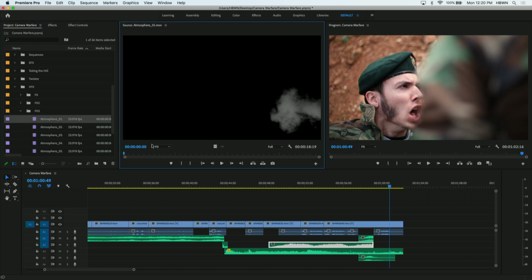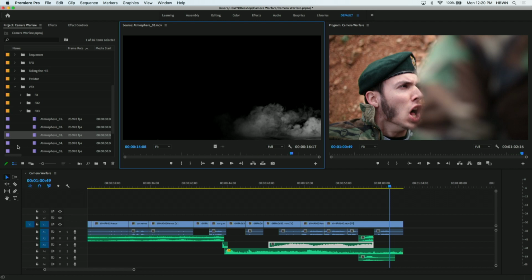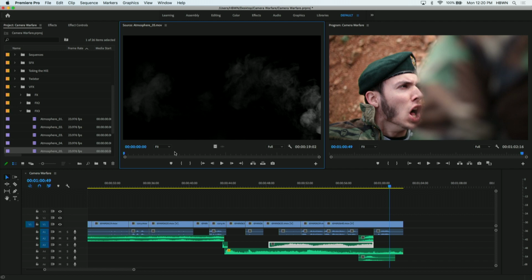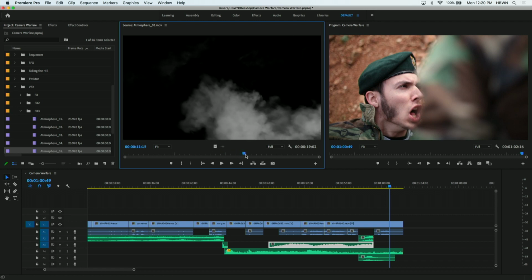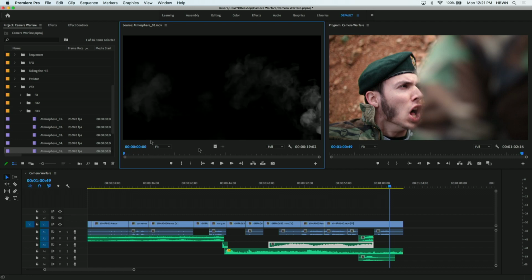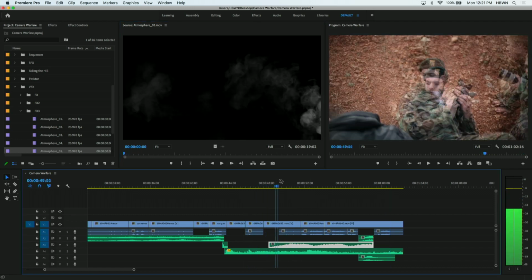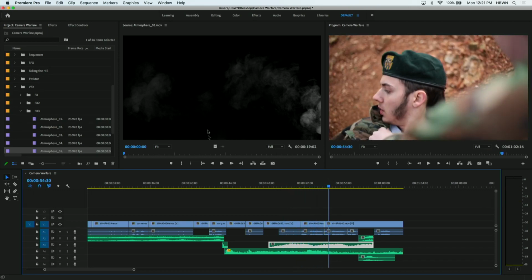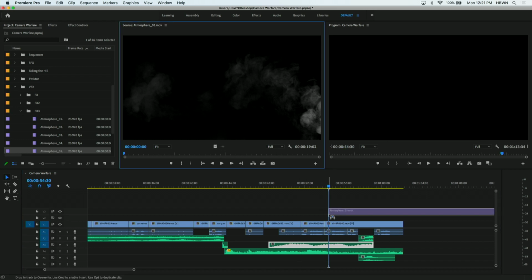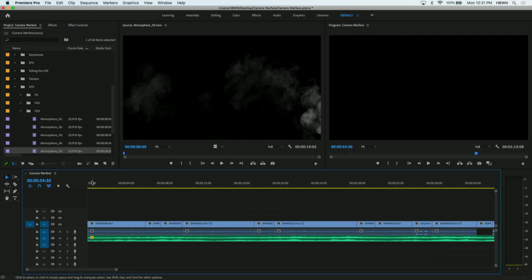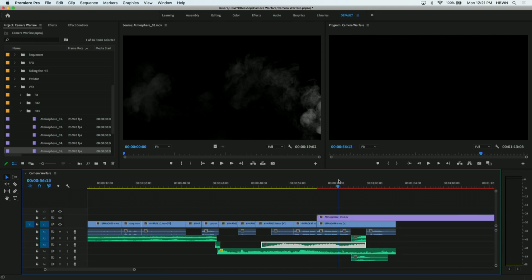There we go. Atmosphere is what we want. So we got different types of atmospheres. And I kind of like this. So let's just drag this in right around here. We're going to put on video layer 2. Now this may look ridiculous. That is okay. We'll get it fixed.